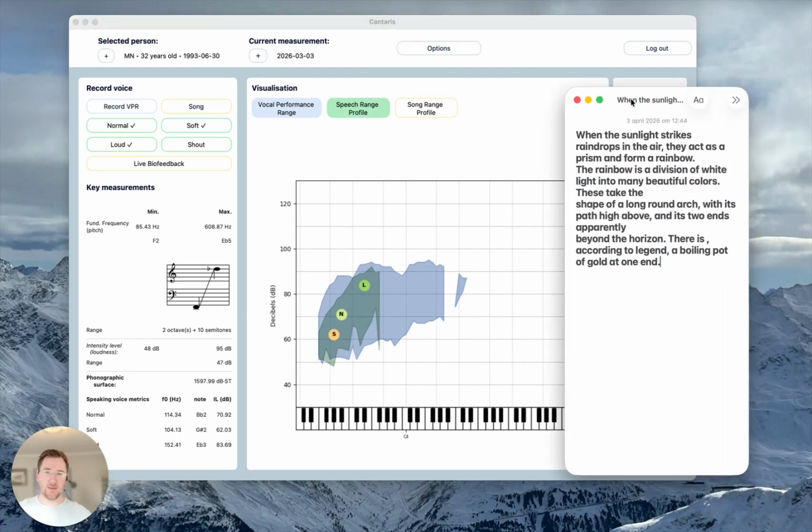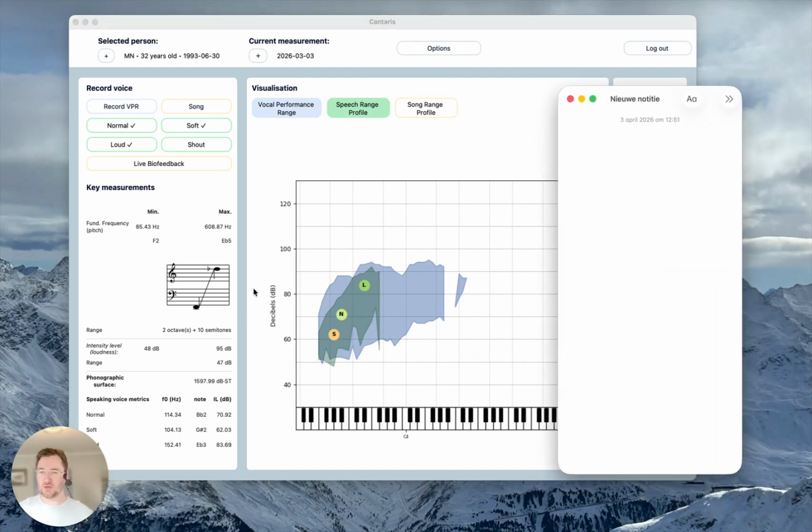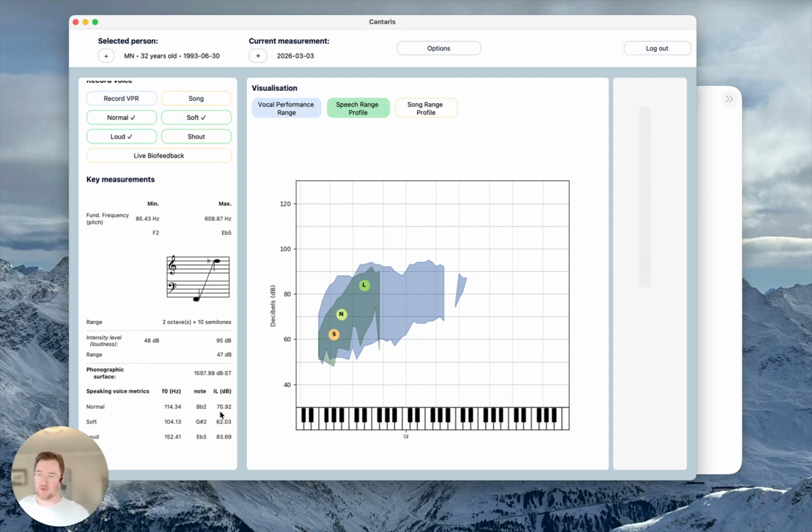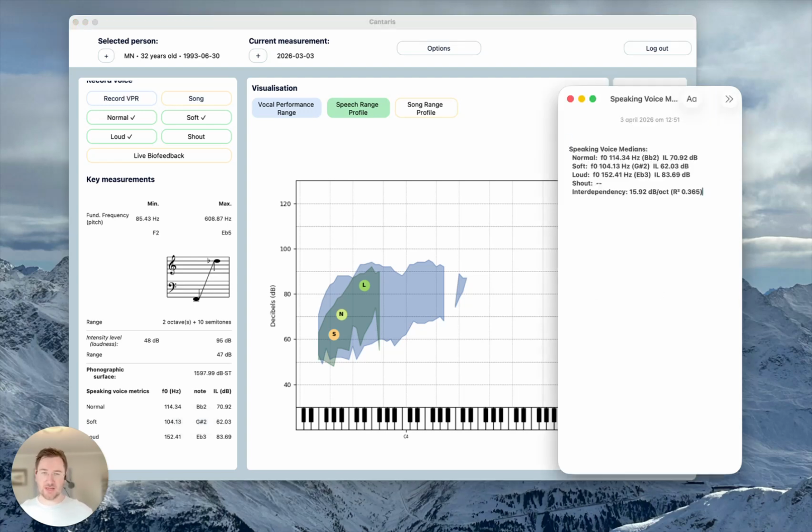Now, let me get my note in here. When you go in Cantaris to the left side of the screen, to the key measurement side, you see the speaking voice metrics right here. I'm going to teach you a little bit of a trick. Right-clicking the metrics and clicking on copy gives you a text copy that you can paste somewhere, maybe in your notes. And it's going to give you the speaking voice medians, so 114 Hertz for my normal speaking voice. You can also see the loudness for these recordings. We didn't record a shout recording, but you could do that if you'd like, especially if your client has a profession in which they shout a lot.